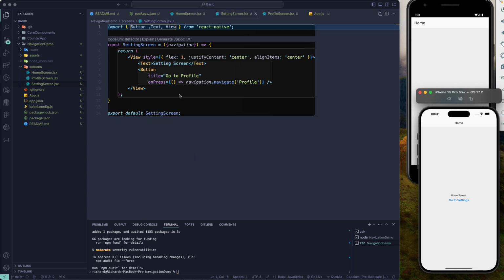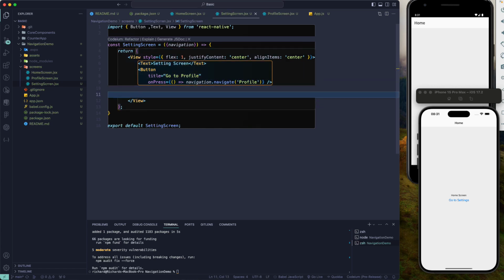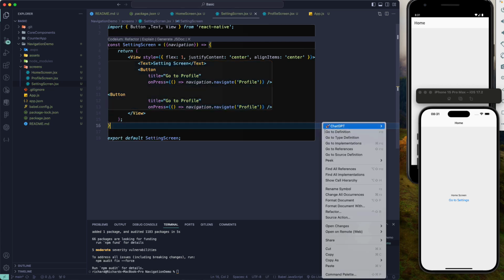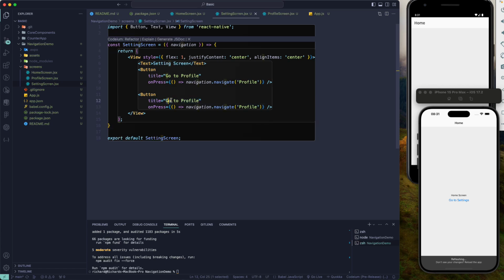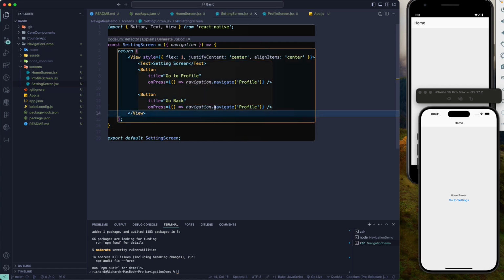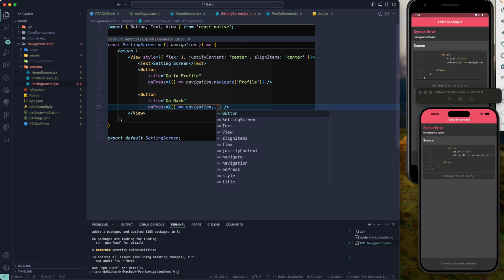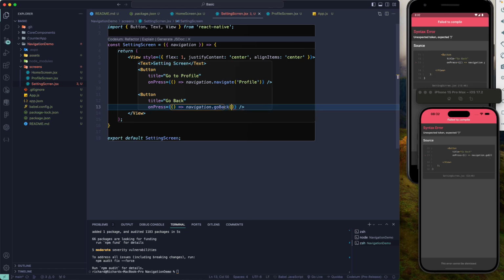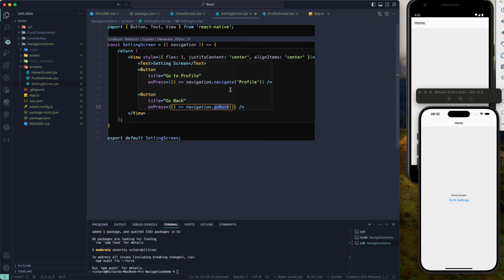And next, what we will do over here is, let's go to our settings screen, and let us add one more button over here. And let's try to format this one. So I'll just set it to go back from here. Let's say go back, and from here I want to go back. So navigation, right? Navigation.goBack, and we need to call this particular function.